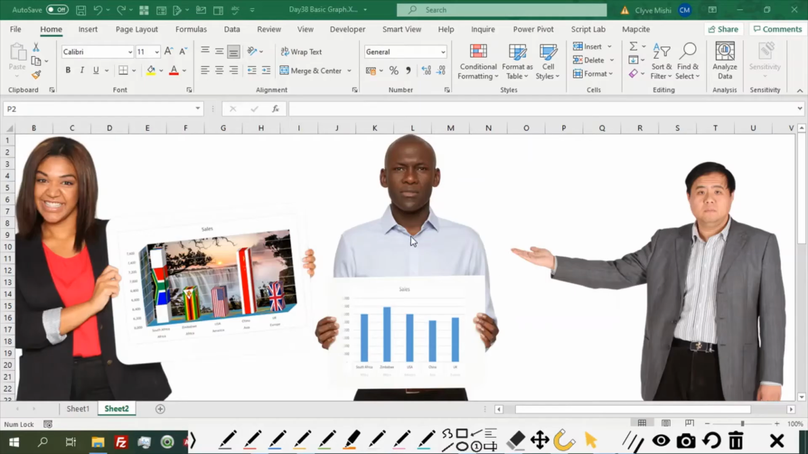This is day 38, and today we are looking at improving graphs using Excel visualizations. So we are looking at how we can improve this graph here to a better looking graph like the one on my left here. So how can we do that using Excel? Instead of making your presentations using these graphs, how can you add images to make your graph more attractive and easier to understand by your audience?